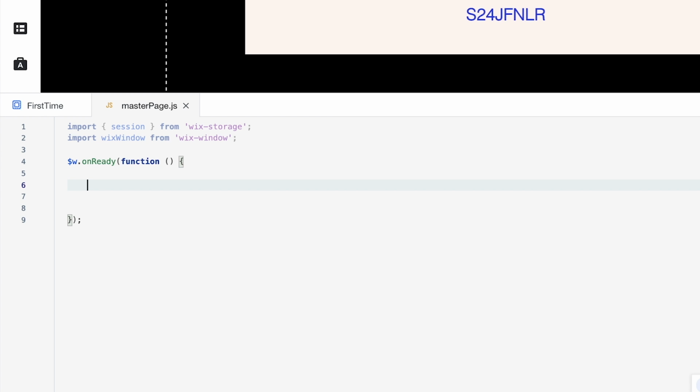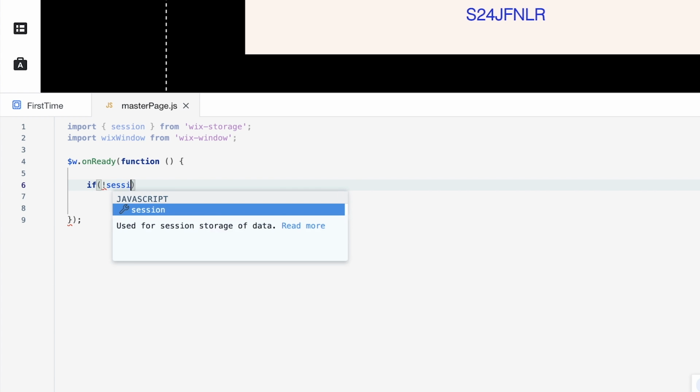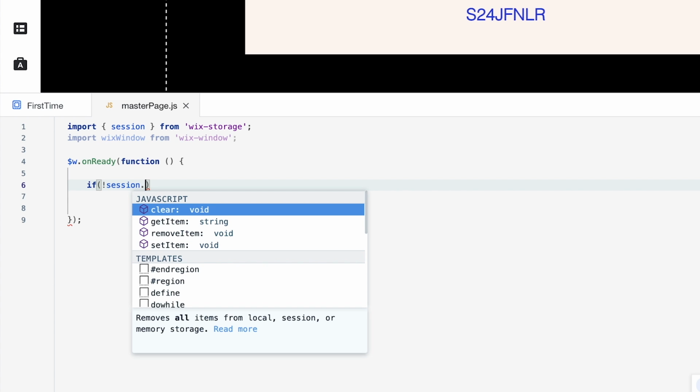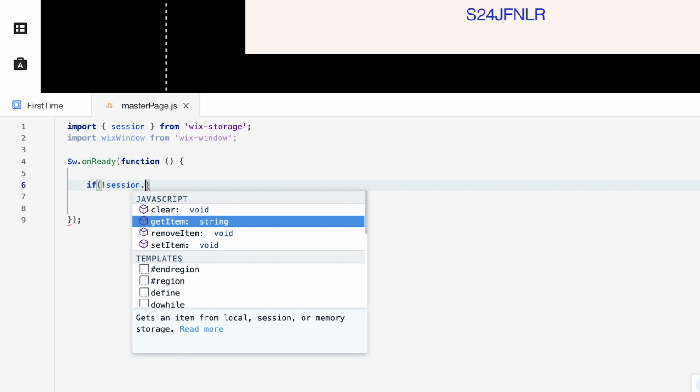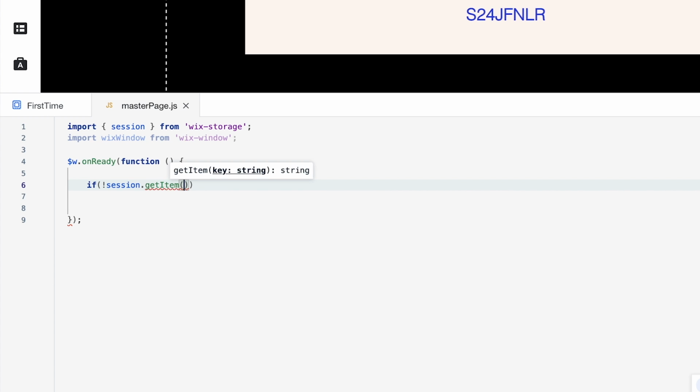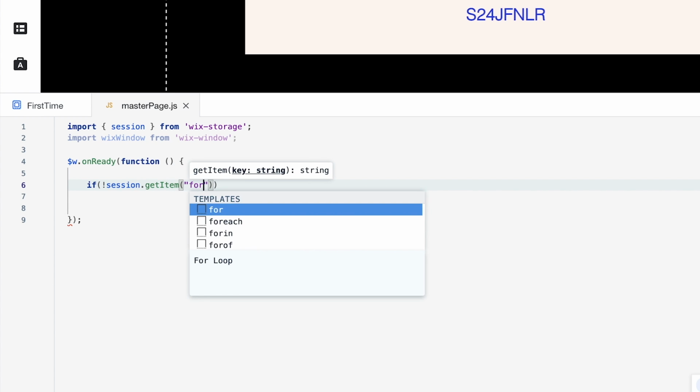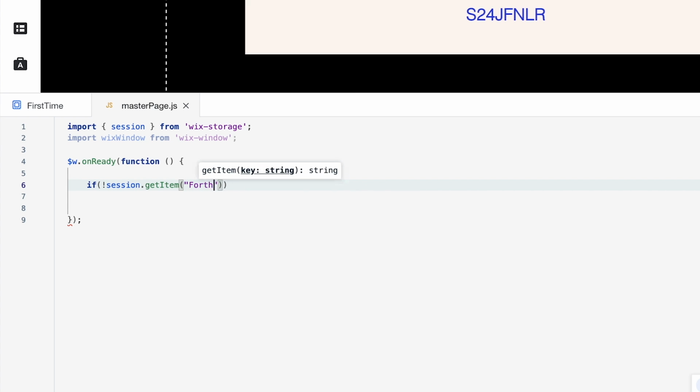So we'll start with an if statement. If the session is not... If it's not the session, we're going to get the item. And we're going to be looking for the item for the very first time. So let's put some text here that says, for the first time.